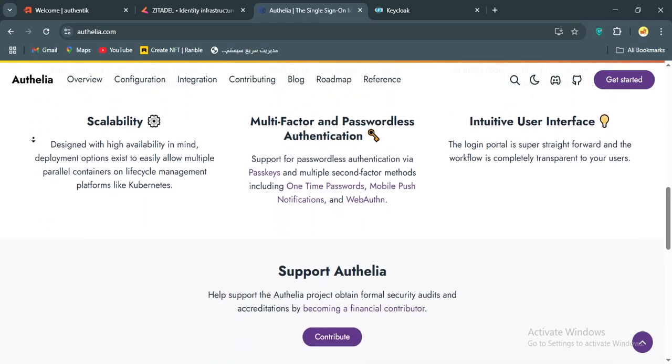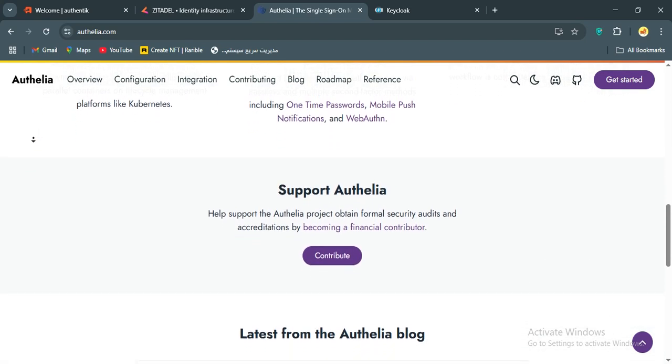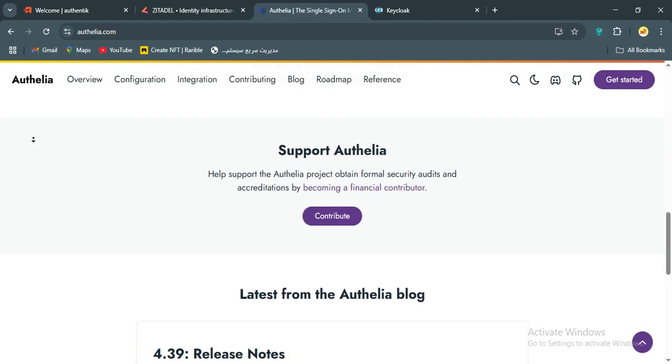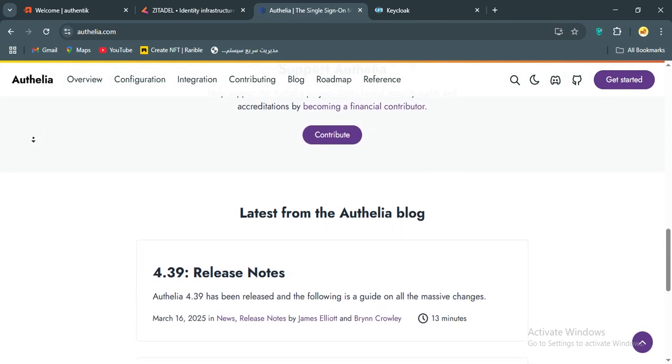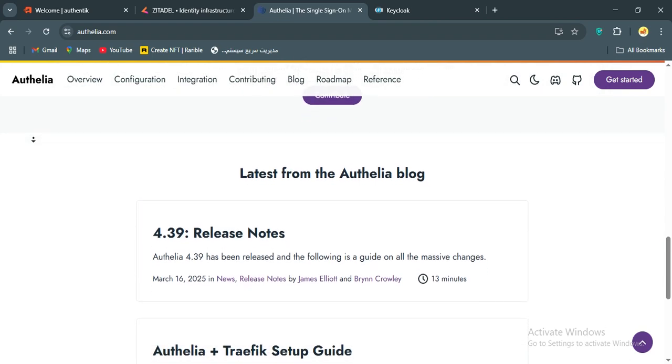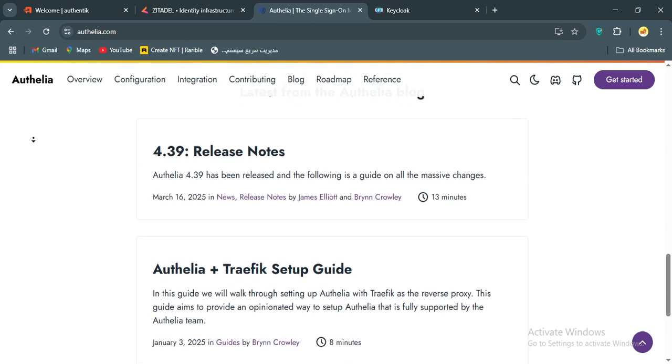It idled at around 20 megabytes of RAM in my tests, which is perfect for low-resource environments like a VPS. Authelia's strength is in its simplicity and focus. It's designed to protect apps on untrusted networks, so it's ideal for self-hosters securing services like Jellyfin or Nextcloud. I love how it integrated seamlessly with my reverse proxy, adding 2FA without much fuss.